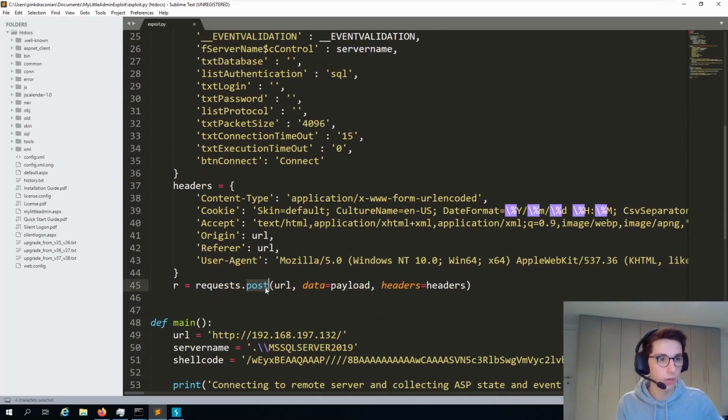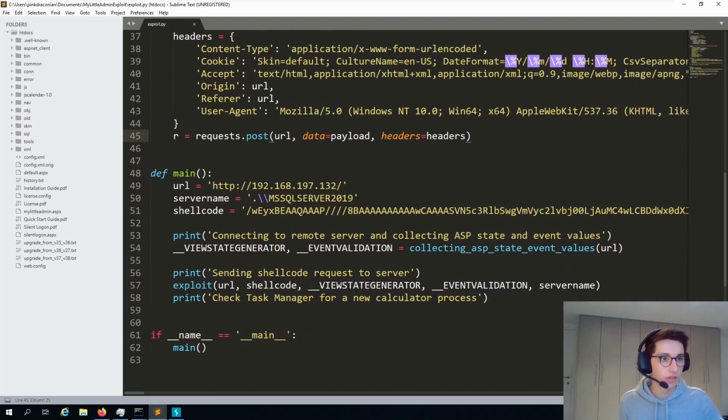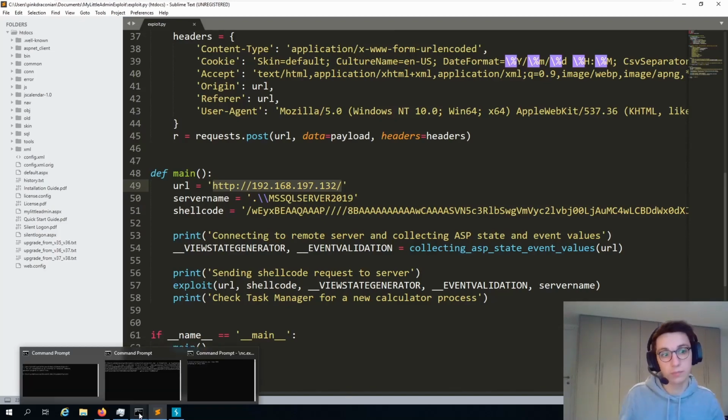and is then just going to post that payload to this URL. And the URL is just a normal URL. So we're going to post to this connection screen that we saw earlier, and that is going to do the whole exploit. So let's run this, and then in a second I'm going to explain everything and how this works.